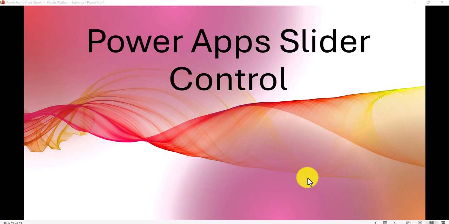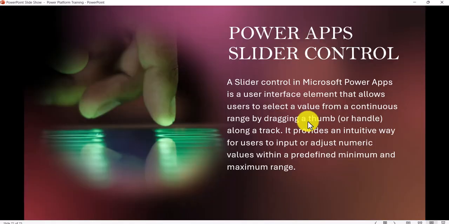In this lecture, I will show you how we can work with this Power Apps slider control. This is a very useful control that you will use in your Canvas app for designing the forms, and you will use this component or the control. Now, what is this control?